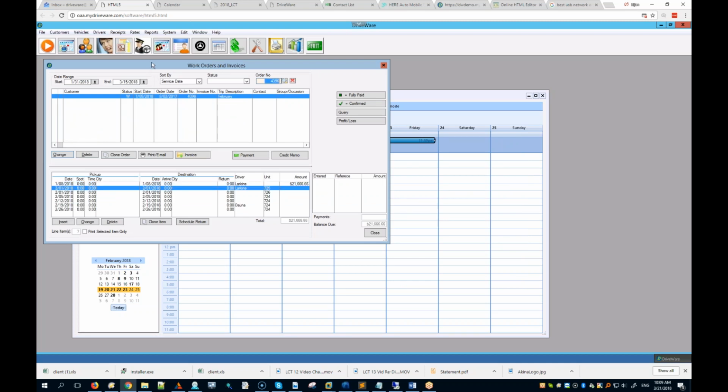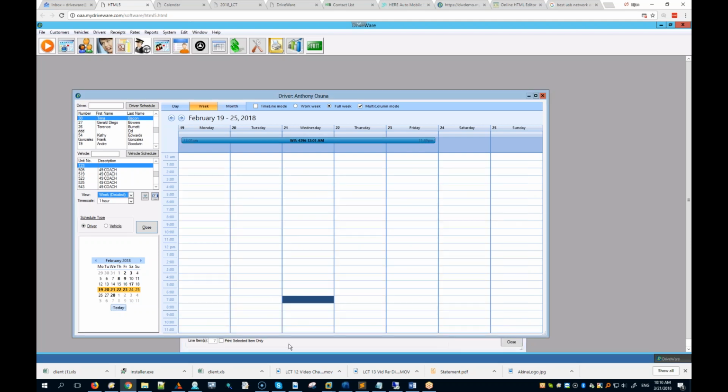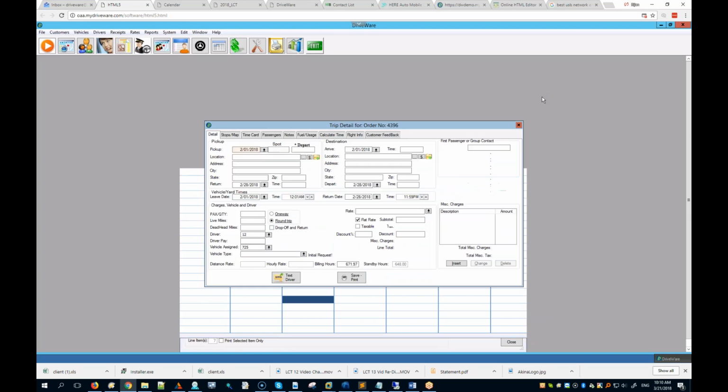And the day is on, so this is a multi-day leaving on the 19th. Okay, and then this is coming back on the 23rd. So it must be 4396. This is a demo site, so I'm not sure. But okay, I know what to look for.